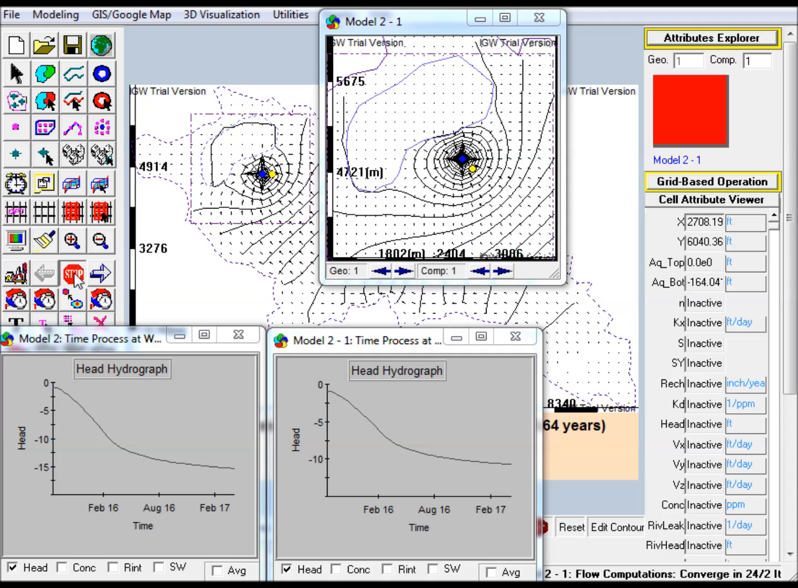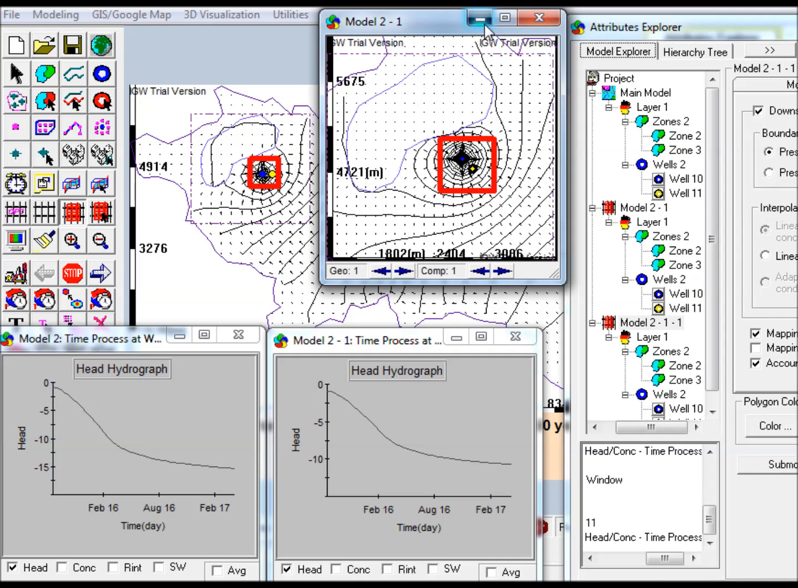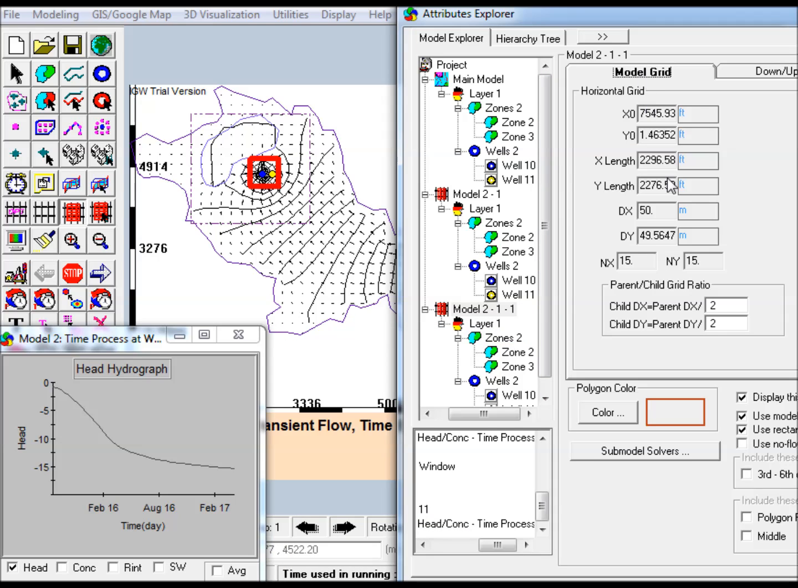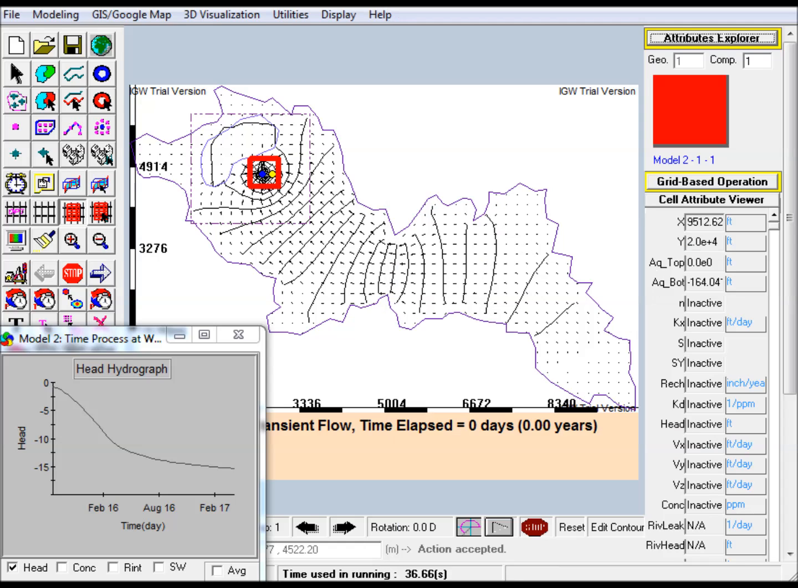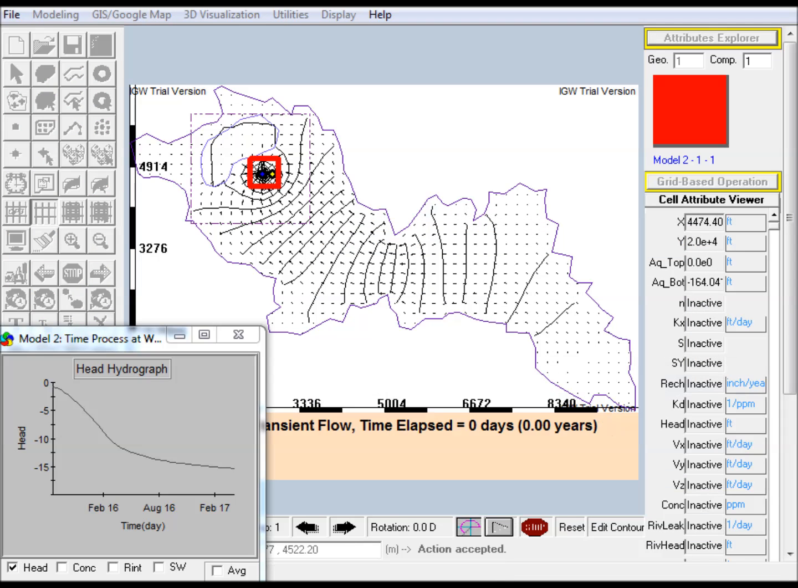12. Stop the model and add another patch within the existing patch. Use the default grid size of 50 meter by 50 meter for the newly created patch model, Model 2-1-1. 13. Discretize the model. Note the new sub-model window that appears.